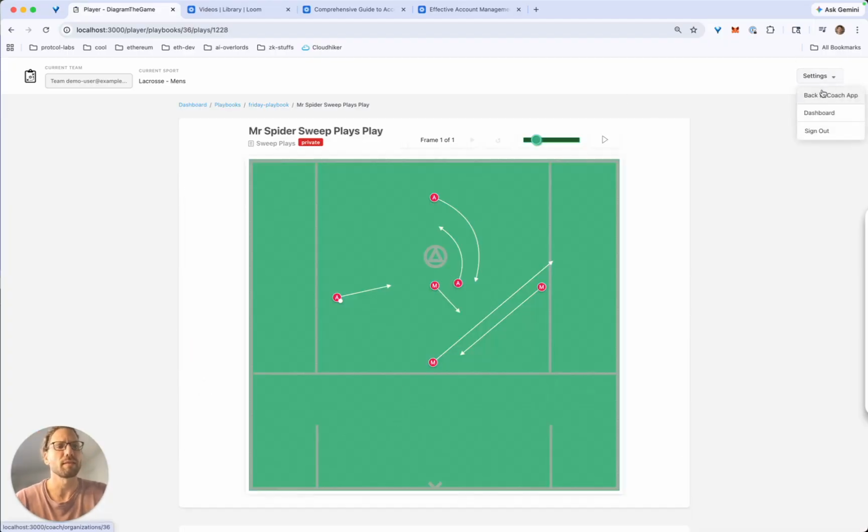And yes, so that's basically it for account management.